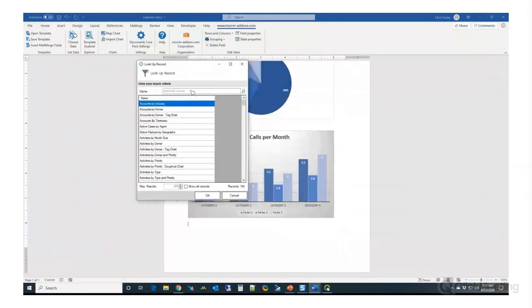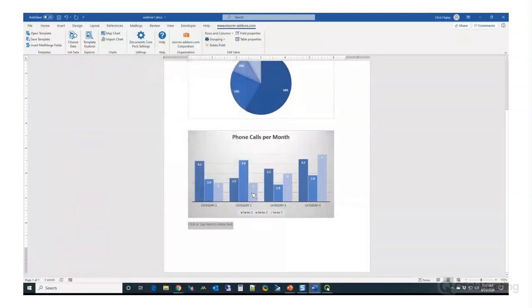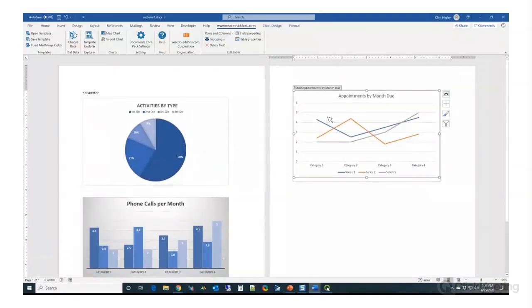And then what I get here is a list of every single chart that I have inside of Dynamics. Now, some of these are not supported, some certain chart types and everything like that. But the beauty of it is if you select one that is not supported, DocumentsCorePack will tell you that. Okay. So what I want to do here is I want to know the amount of appointments that were set up per month. So per month due. So let me just find that. Appointments by month due. So I can select that chart and it's pulled in.